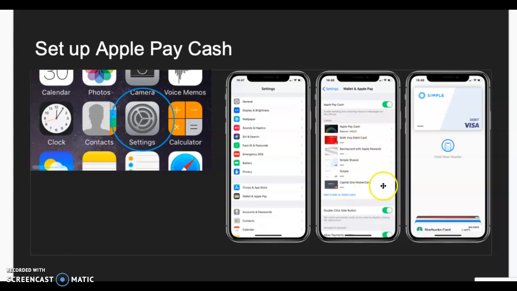And once you accept them, your screen will look like this, and it will give you an option if you would like to add a card, a debit card or a credit card, to your Apple phone.